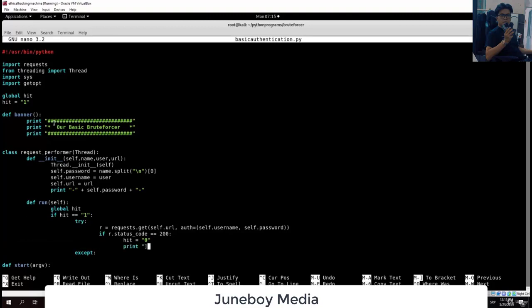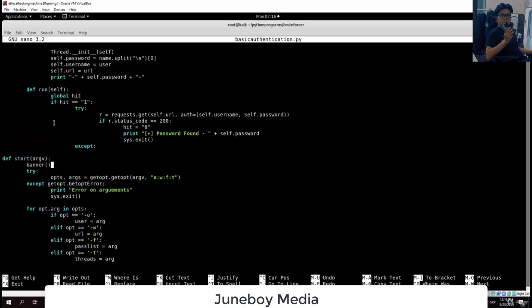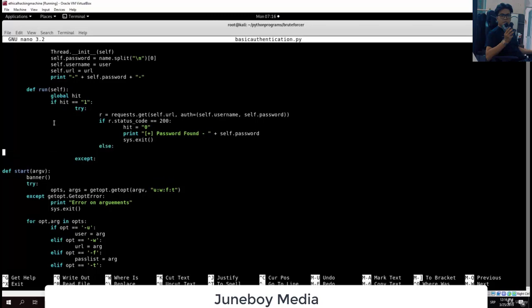So print "password found" plus, and let's add a string to it, which will be the string of the password that we used for this current iteration of the loop. So self.password. This means we successfully found the password, and all we want to do right now is sys.exit, so exit the program. Else, in case our status code isn't 200, we want to run the else, and we actually want to print. Or let's do it like this.